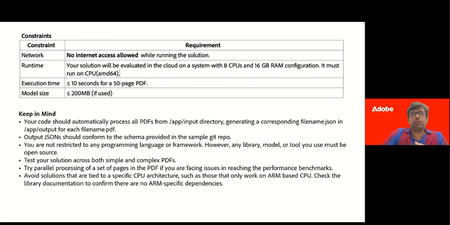So what I'll mention is, for any library which you are using, just check its documentation to see whether it is CPU architecture dependent or not. If it is not dependent on CPU architecture, then you are fine, because mostly it is not. But there are cases when there is a particular CPU architecture, which is ARM64, and because we'll be evaluating your solution on AMD64, you don't have to worry, but just check the documentation of any library which you're using. About performance, the execution time which we expect is 10 seconds for a 50-page PDF.